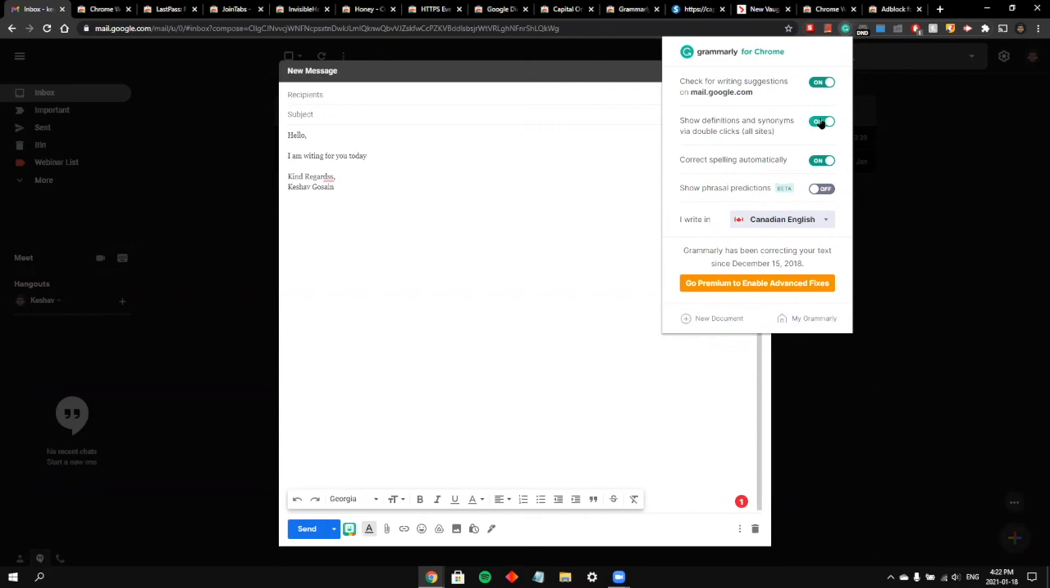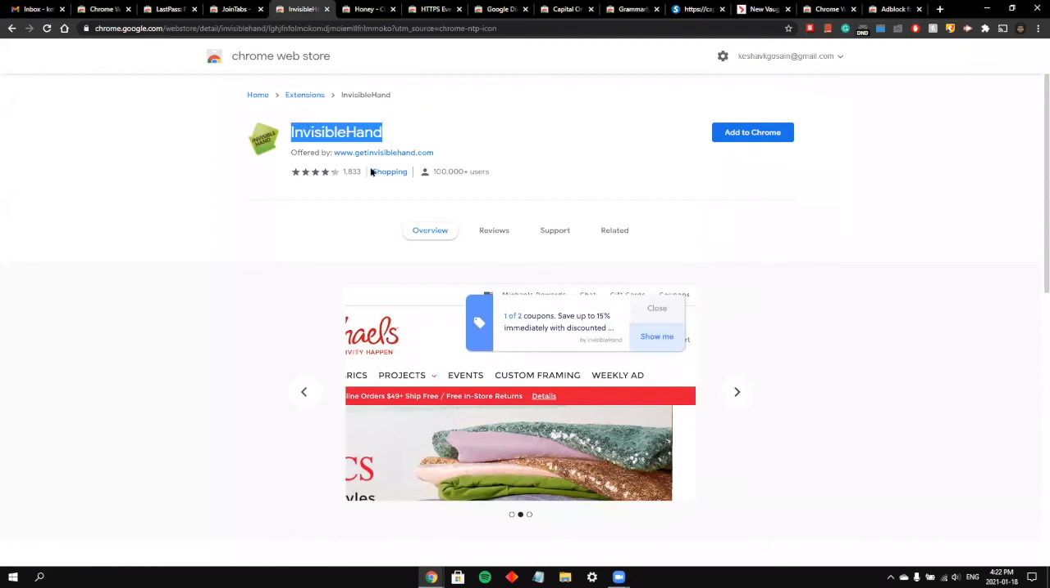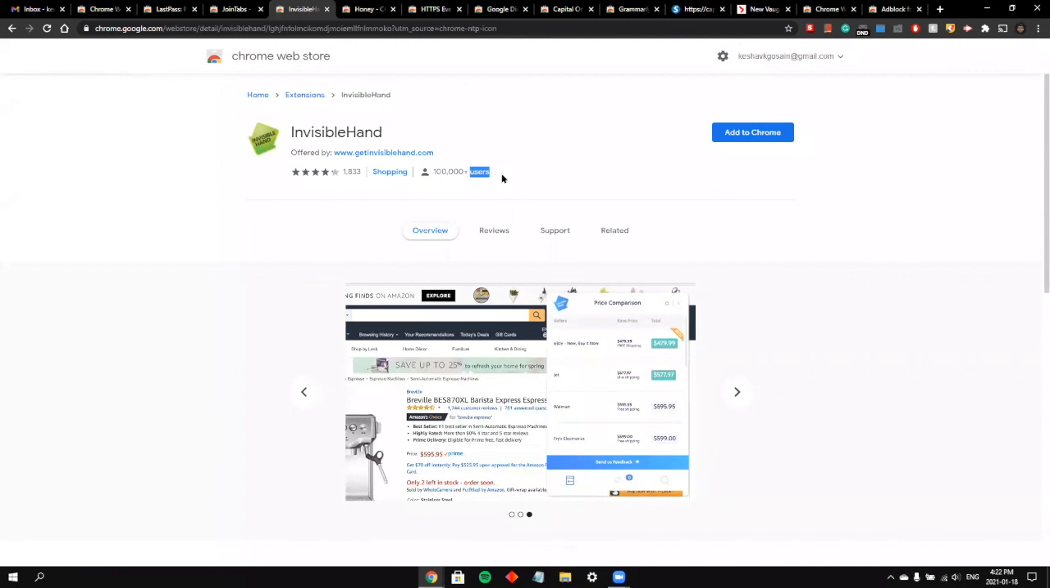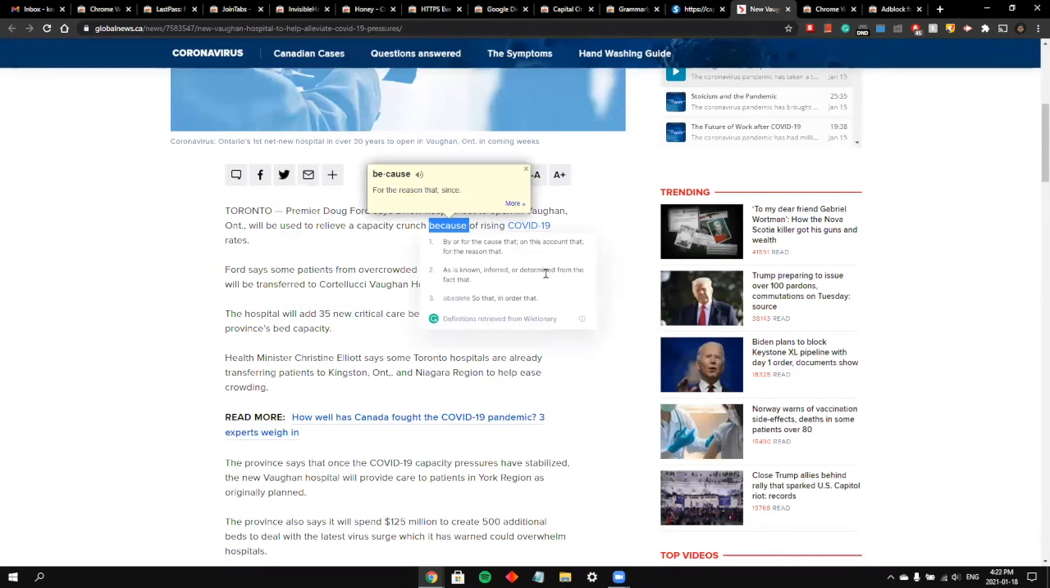And just like Google Dictionary, Grammarly also has a feature where you can view definitions and synonyms via double clicks on all sites, as you can see here. So it will give you some synonyms in emails, and on websites, it'll give you definitions. It should show up with definitions on any site. So as you can see here at the bottom of the word that you double click on, it will give you a detailed definition from Grammarly.